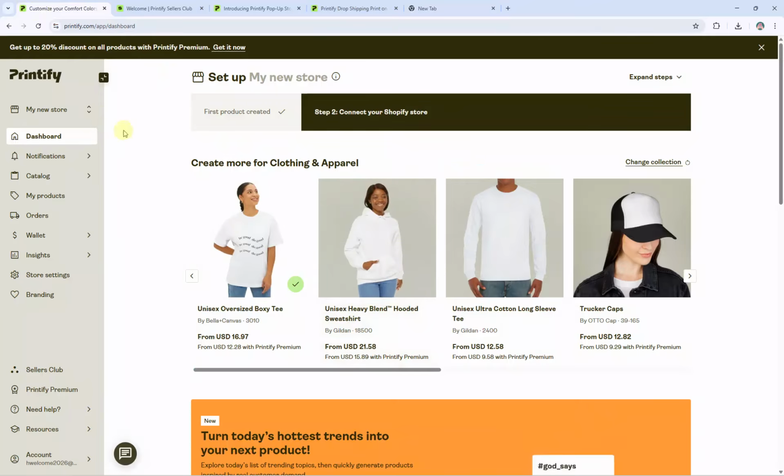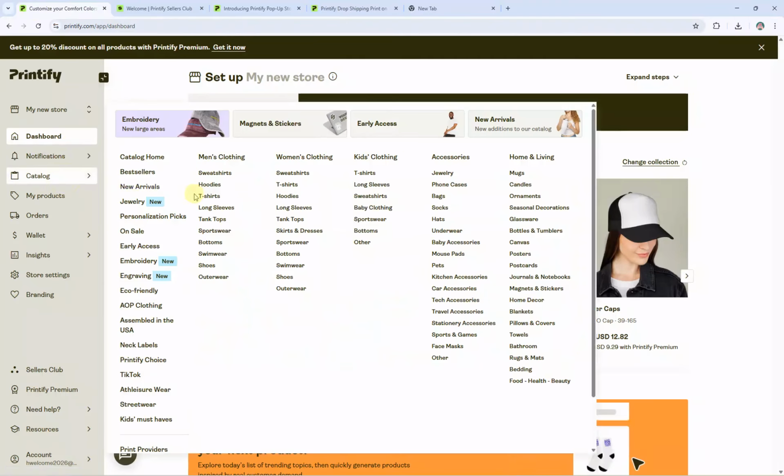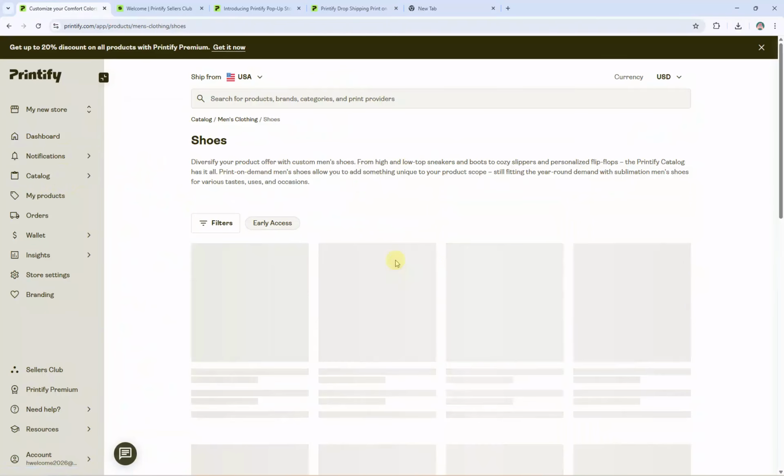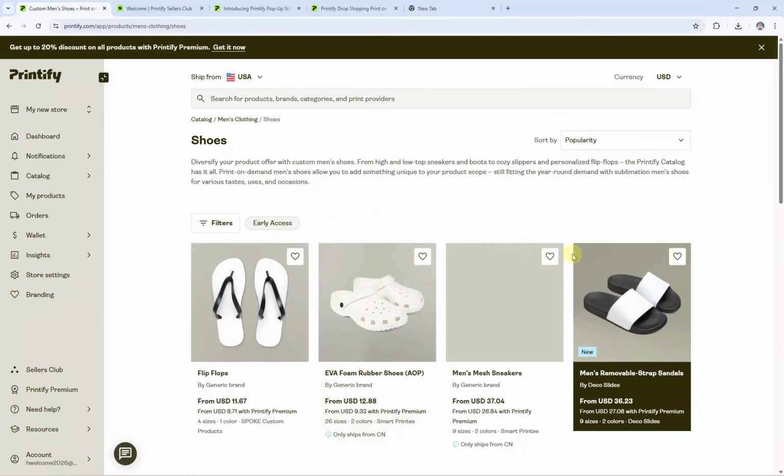First, open your browser and go to the Printify website. Then log in to your account if you haven't already. Once you're on your dashboard, navigate to the product catalog to choose a product you want to personalize. Click on the product and you'll be taken to the product detail page.